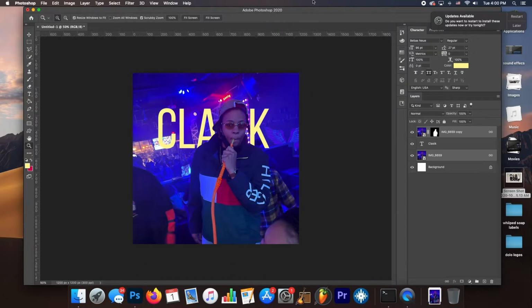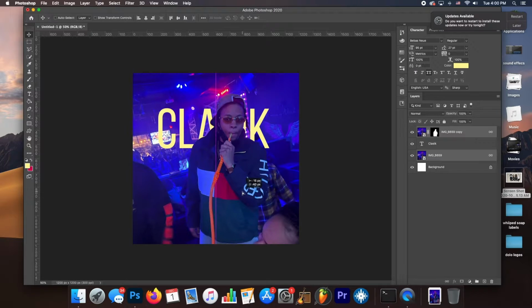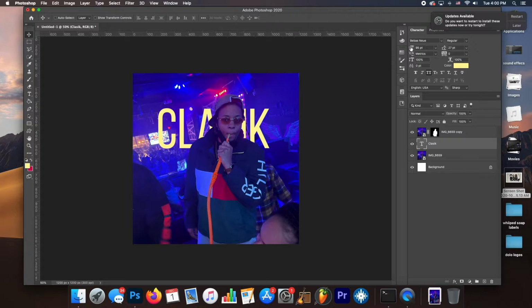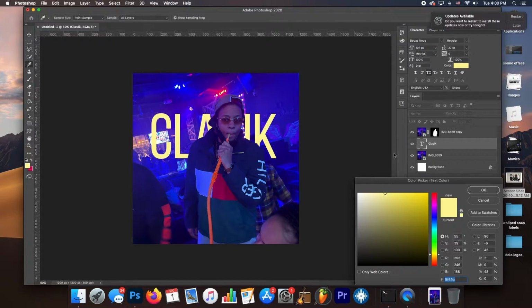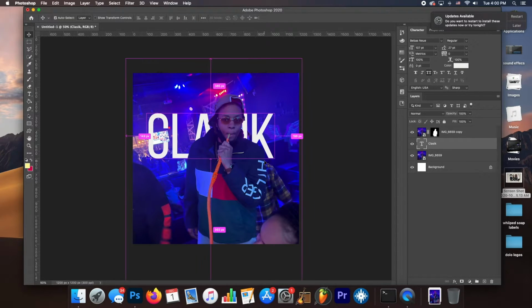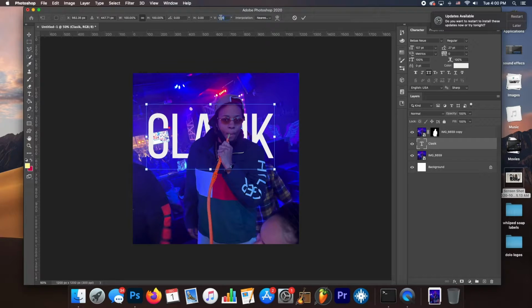Cool. Alright. Now these words, make it a little larger like that. Let's change the color to white or off-white. You don't want to use directly white because sometimes it doesn't look good. Alright. What I'm going to do is Control T. Tilt it up a little bit. Negative 3 will work. Yeah, let's do 3.